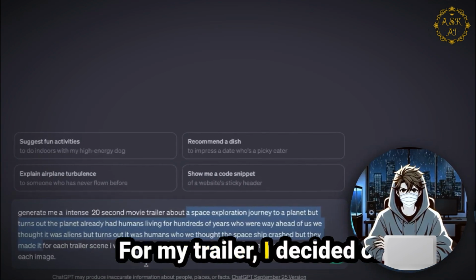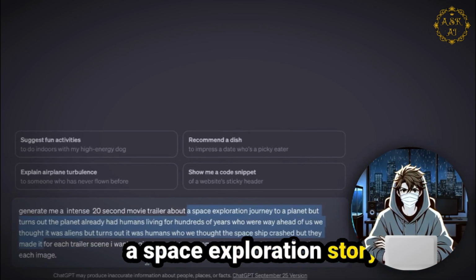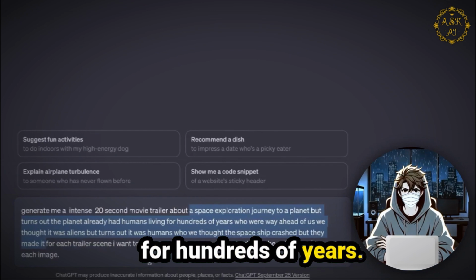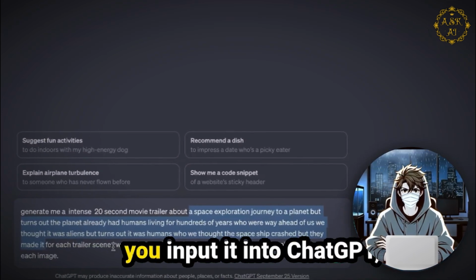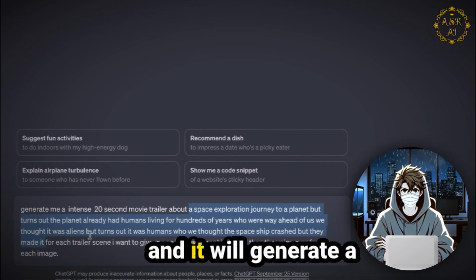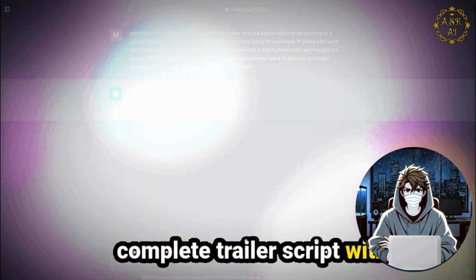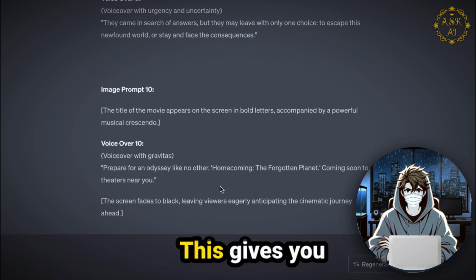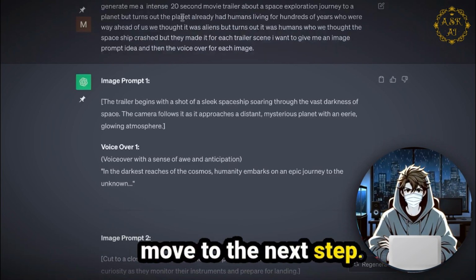For my trailer, I decided on a space exploration story about discovering a planet already inhabited by humans for hundreds of years. Once you have your idea, you input it into ChatGPT, and it will generate a complete trailer script with scene descriptions and corresponding voiceover text. This gives you everything you need to move to the next step.